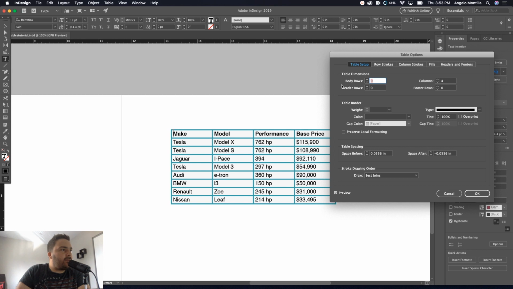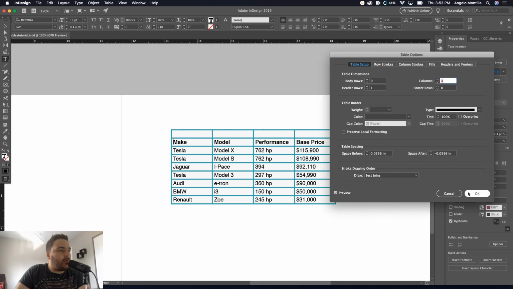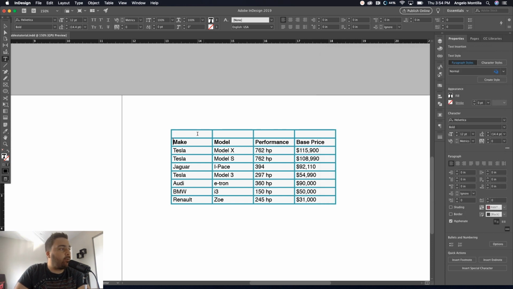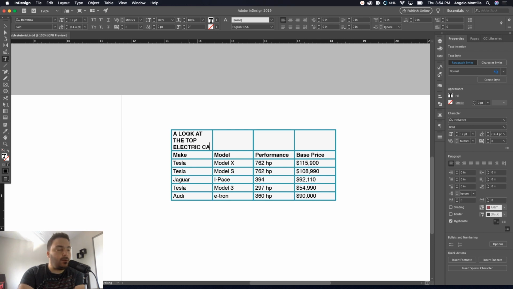Now the body rows, as you can see, it's set to 9, so I have 9 rows there, but the header rows is set to 0. I do want a header because we're gonna create a header much like you saw in my first version there. So I'm gonna click that to create a header. Now it's divided into 4 columns. It's divided, but we're gonna fix that right now, okay? So I'm gonna hit okay, and this top portion is now where I'm gonna click and write in my header. So I'm gonna say look at the top electric carts.